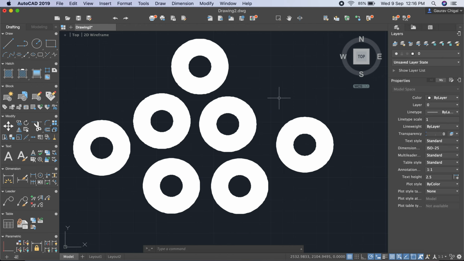So today's lecture is about these three commands. In the next lecture we will discuss some more commands.